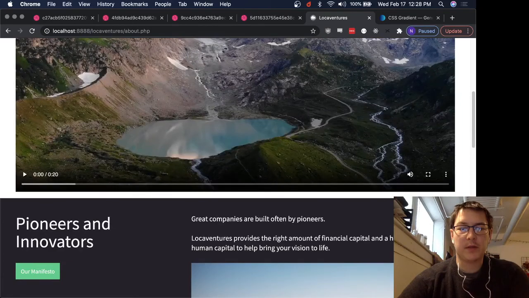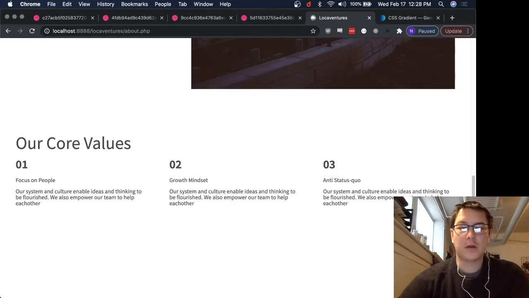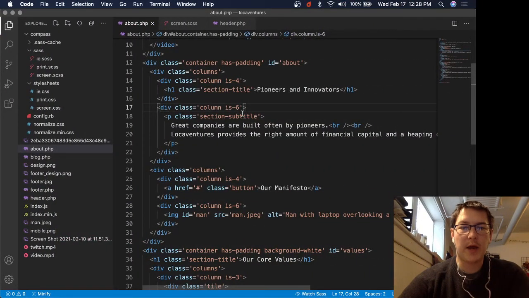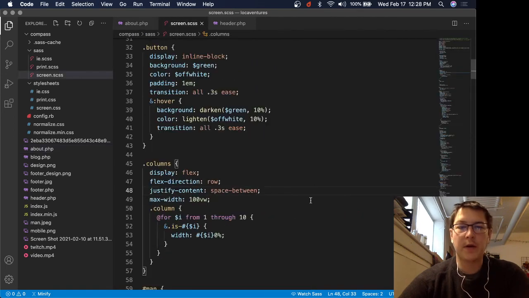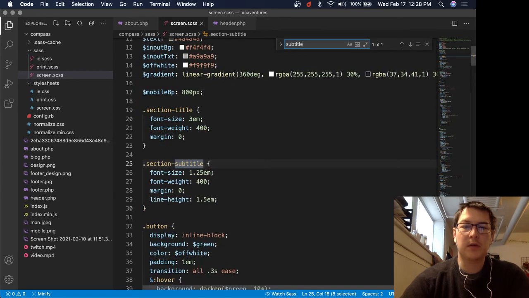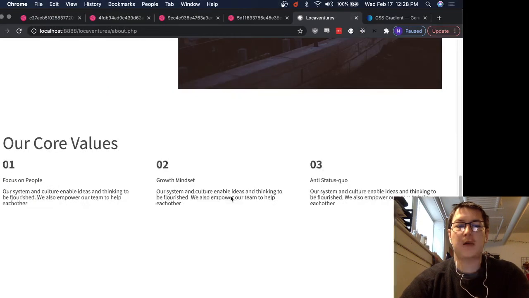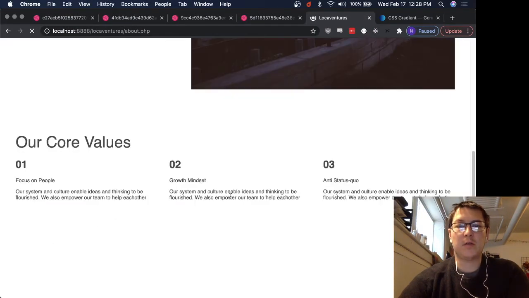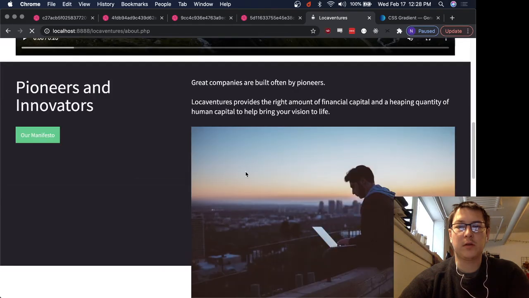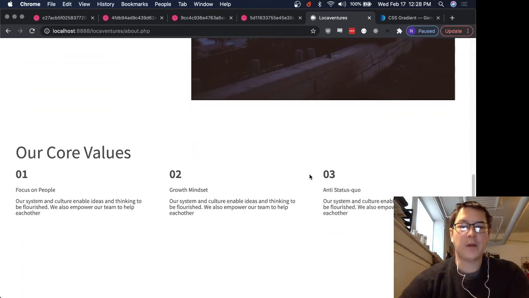So that works, but that makes that line of text go all the way across. And I'm actually okay with that. Gotta find that subtitle class. So that subtitle, we're gonna say width of 60% on that. And then that'll make that look real nice. There we go. Cool. Everything's playing nice now.